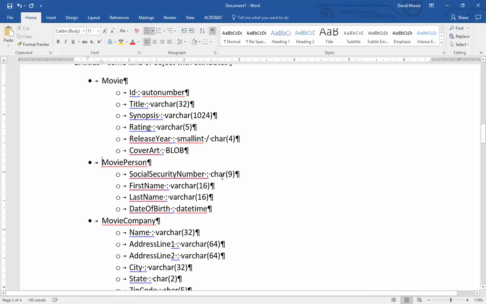So, candidate keys. Any field or combination of fields that will allow us to uniquely identify a record. Sorry, that's super key. A super key is any field or combination of fields that will allow us to uniquely identify a record. Candidate keys are minimal super keys. That is, I can't take anything away from it and have it still be a super key. And the primary key is simply the candidate key that we pick to be the one that we use to uniquely identify this record. And when we pick it, we underline it. The primary key is always underlined.